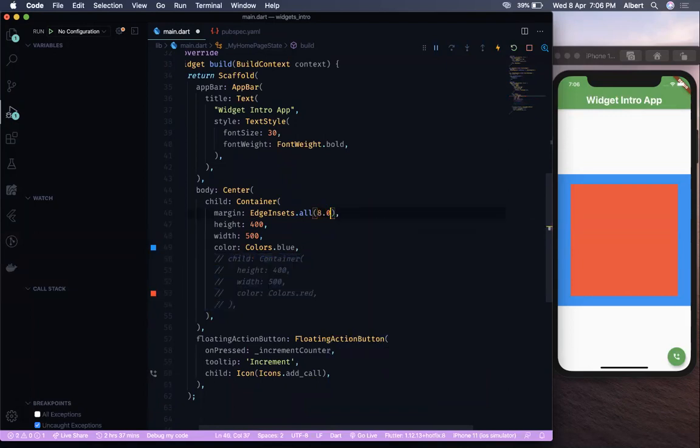So if you see, by giving margin edge insets of 8.0, as in 8.0 padding, you can see the left and the right, which was actually covering the whole screen, has reduced a bit. If I change this so that the change looks a bit more profound, you can see that it changes, and this is for all. It is actually reducing all sides, the left, the right, the top, and the bottom.